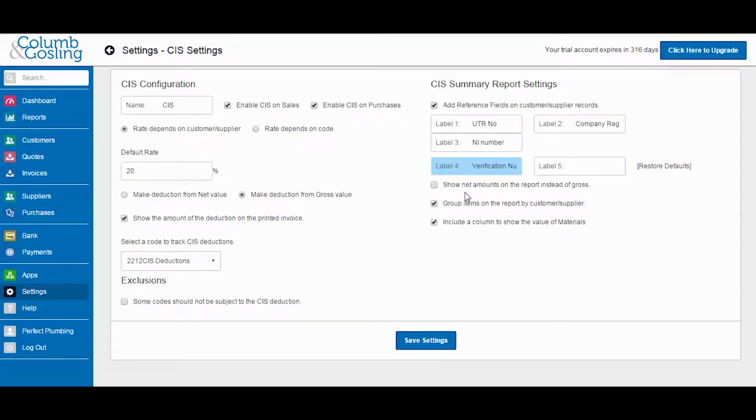You can also choose how you want the reporting to be shown. So do you want the net amounts on the report instead of the gross? Do you want to group the items on the report by customer or supplier, or do you want them in date order? And also, do you want to include a column to show the value of materials on all of the transactions? The software will automatically create a code for you, which is 2212, which is a code that's used to track CIS deductions.